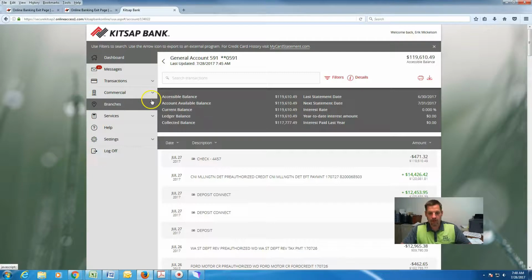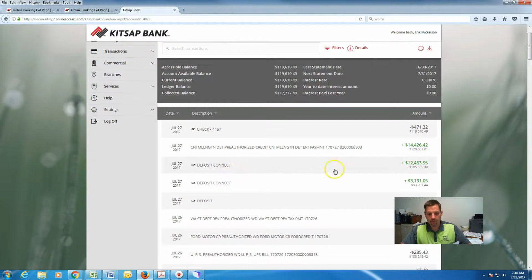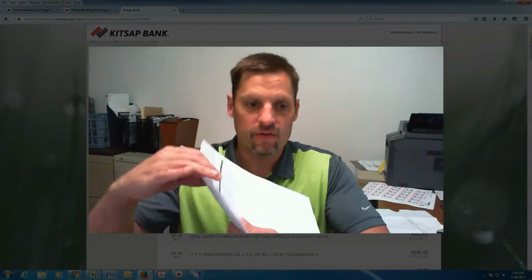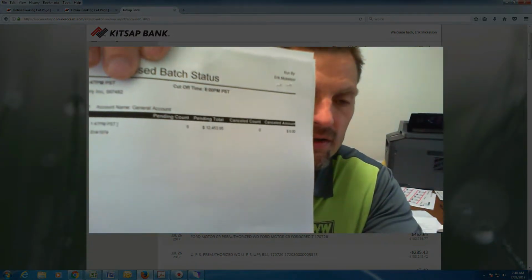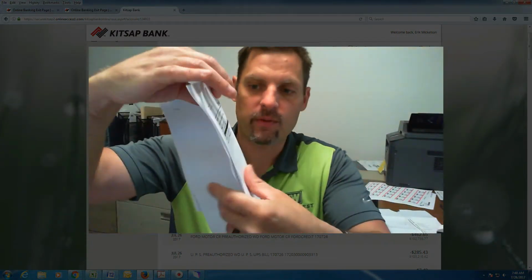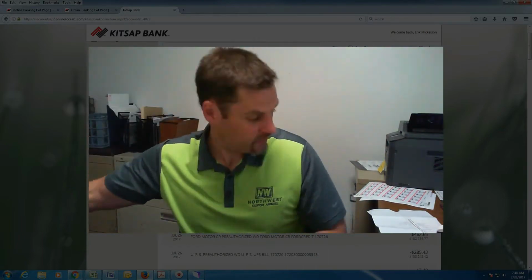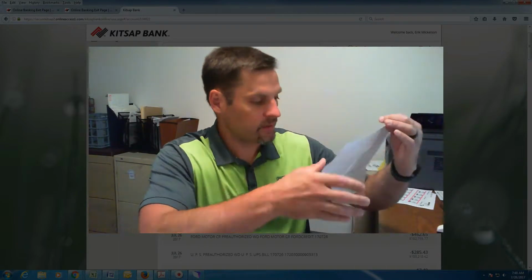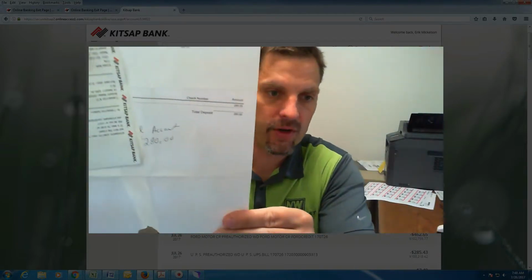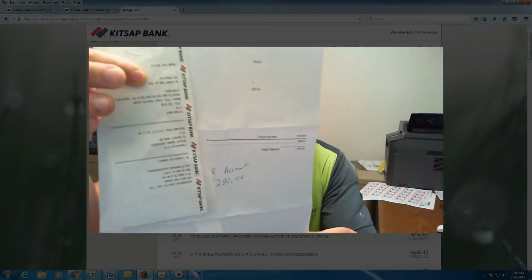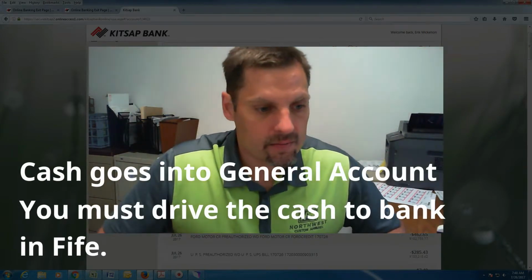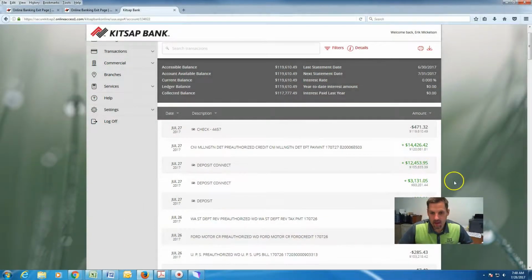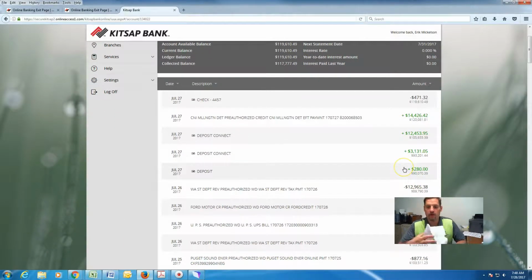The first one, we should have one for $12,453. That's right here. You can see on there, $12,453. We got the money. Now we can go ahead and file this. Then I went to the bank and put some cash in. I put $280 in. You can see the receipt from Kitsap Bank. And there's our $280 cash, general account.